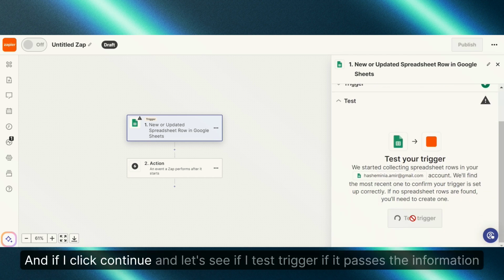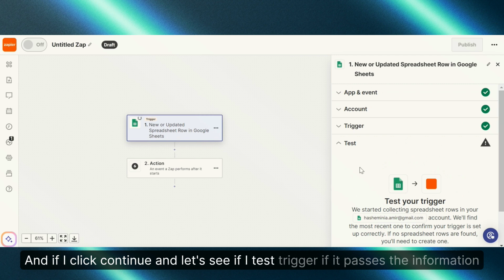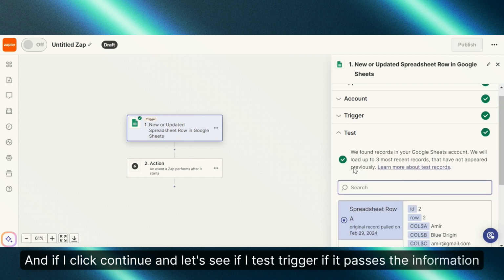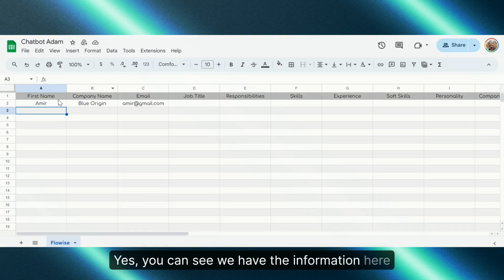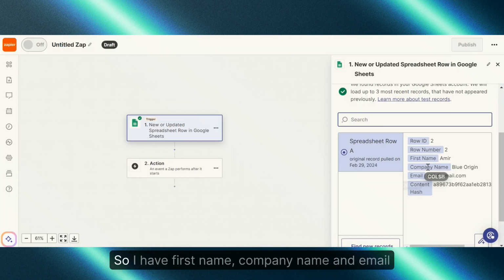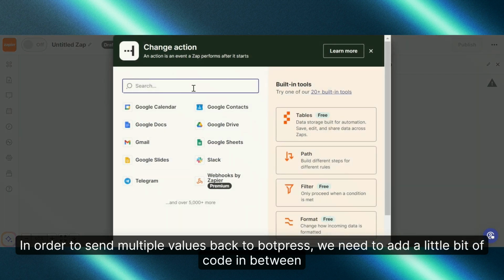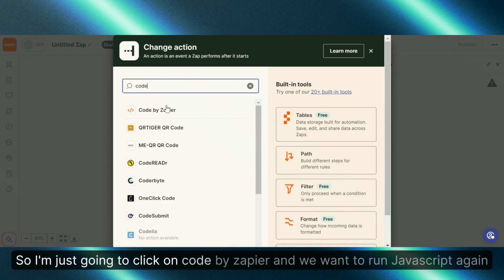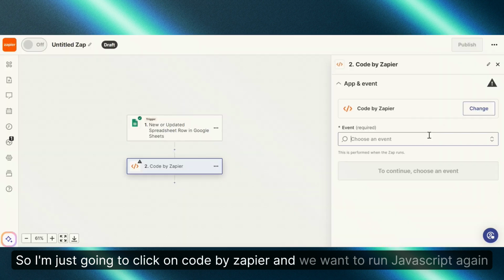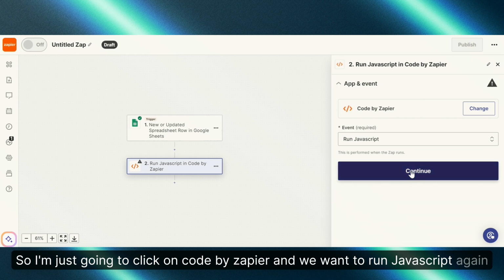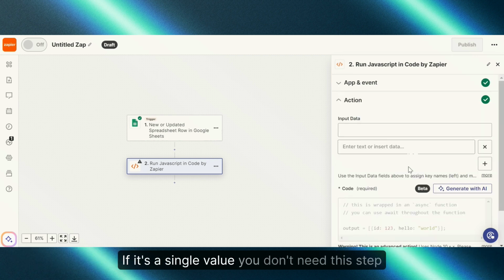If I click continue, and let's see if I test the trigger, if it passes the information. Yes, you can see we have the information here. So I have first name, company name, and email. In order to send multiple values back to Botpress, we need to add a little bit of code in between. So I'm just going to click on Code by Zapier, and we want to run JavaScript. Again, if it's a single value, you don't need this step. Skip it and directly send it to Botpress.